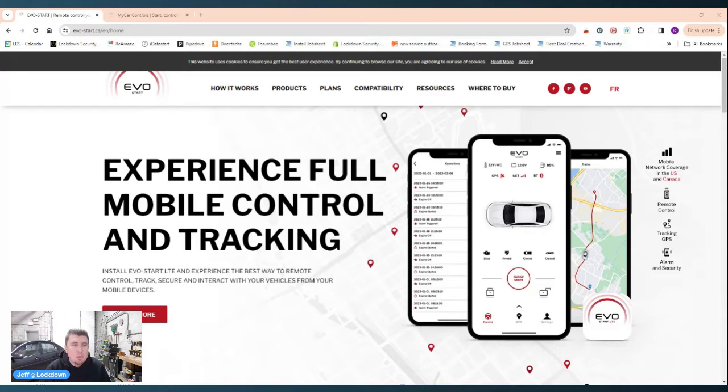Same thing goes for the US version. If you buy the US version of EVO-START LTE and then you cross the Canadian border, your system will not work. Well, what does that mean by will not work? It means that the activation of your app and the control over your vehicle will no longer work when you cross the border, as well as your GPS tracking. So what that means is that if you are tracking a vehicle and you're a Canadian user and you have a Canadian piece of hardware, once it crosses the border, your tracking will no longer work.